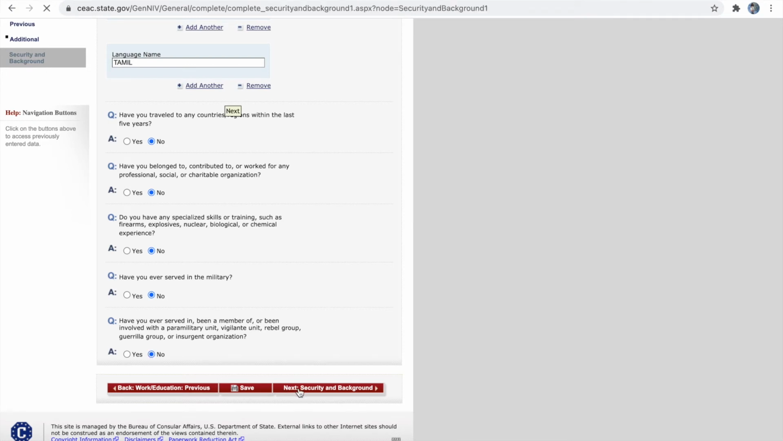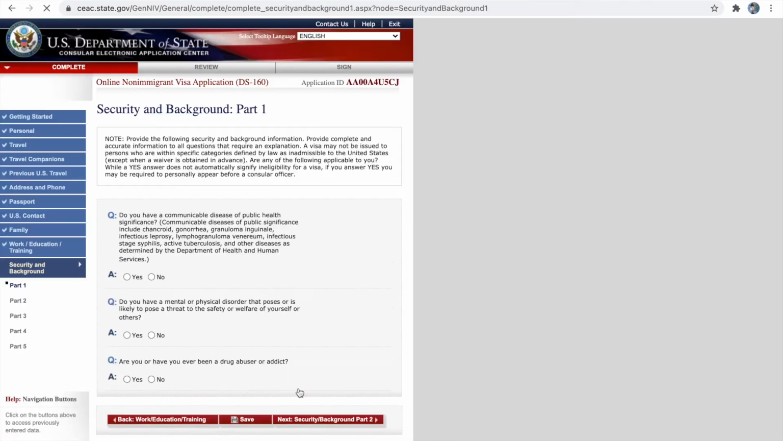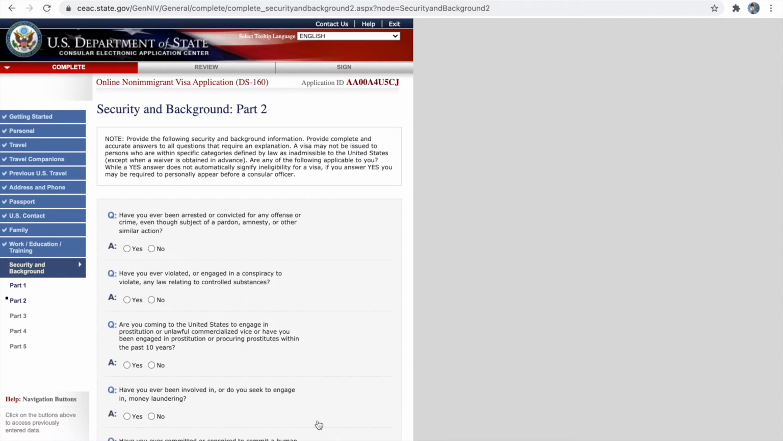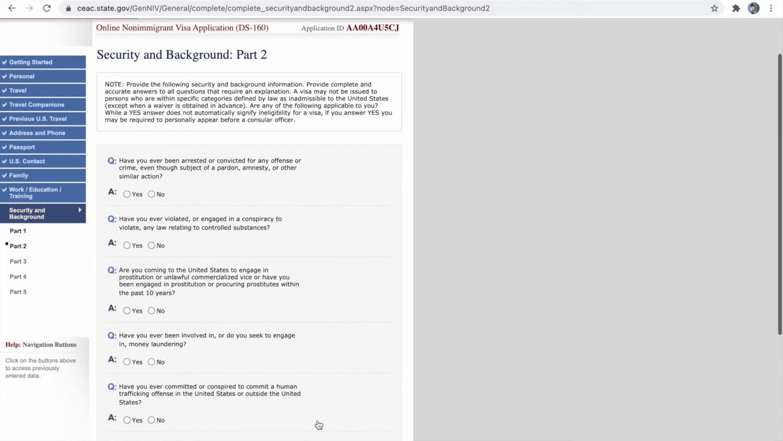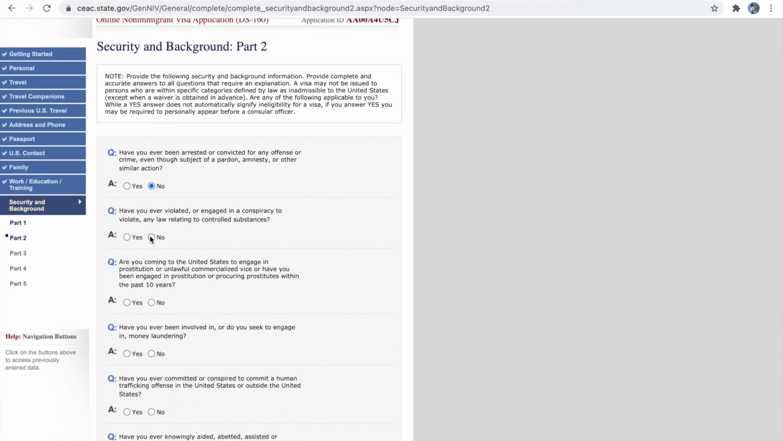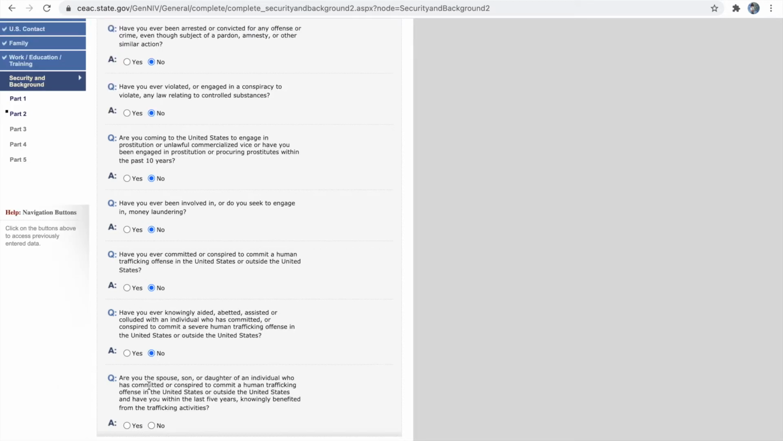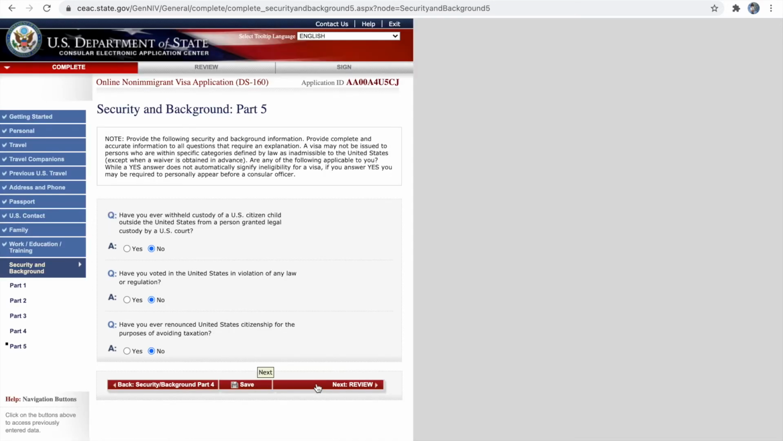These are some security and background questions, so please be careful while you are answering all of them. The security and background questions have 5 parts. Please go through all the questions carefully before you answer them, and if you choose yes for any of these questions, you have to provide details for the same. Once you have completed part 5 of the security and background questions, next is review.